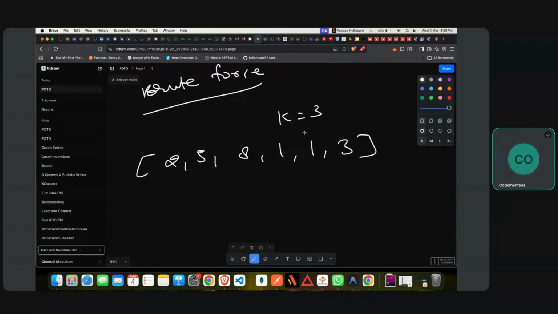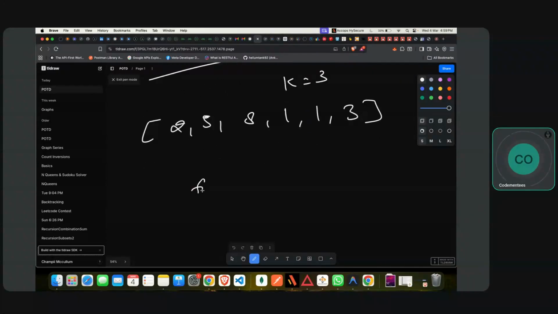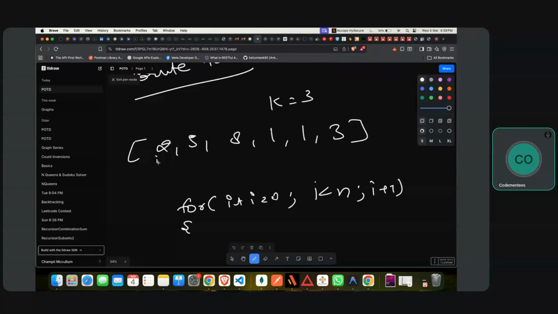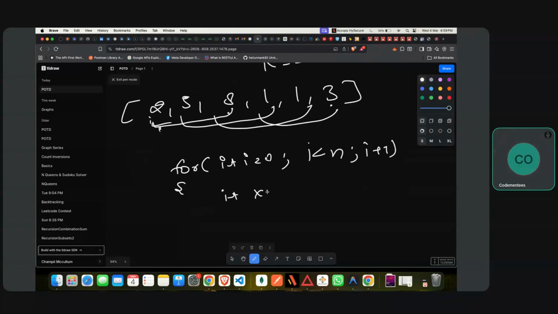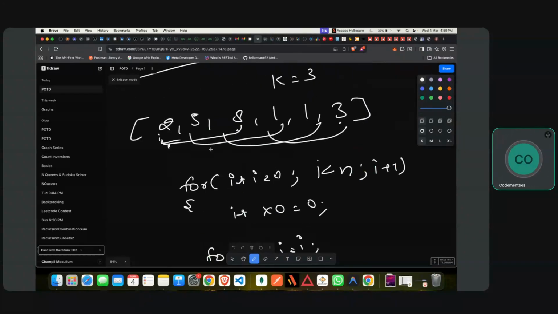Okay, so what I'm going to do is explore all the subarrays. How can we find all the subarrays? For int i equals 0 to i less than n, i plus plus, using two for loops. One will run from here to here, and the other will go from the same index through every subarray. For example, this, then this, then this, then this. Okay, so let's take a variable int x as 0, and I'm going to run another loop that will start from whatever my i is.